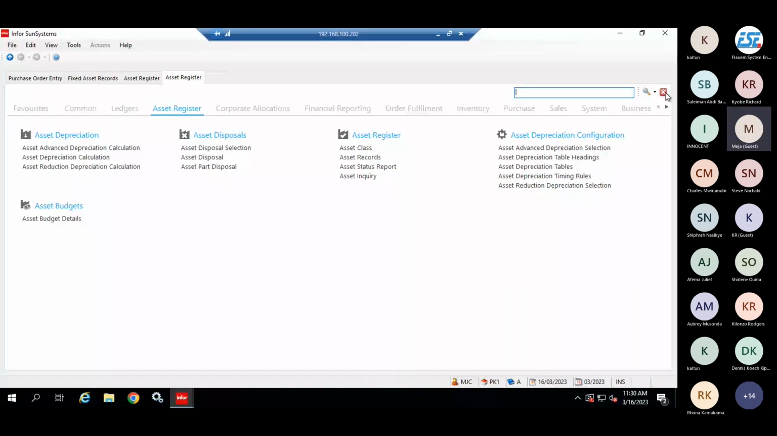So shall go ahead and do the next stage, which is asset disposal. Let's say in your organization, one of the assets that you purchased and captured in the system, after a while got spoiled, and you want to upgrade, like get a new one. You can dispose of the same.